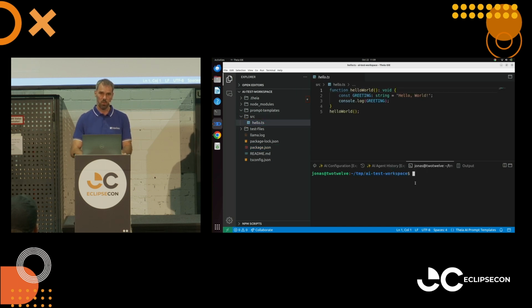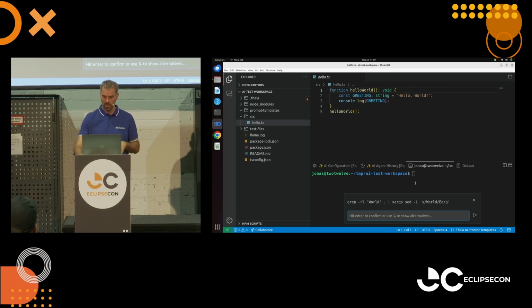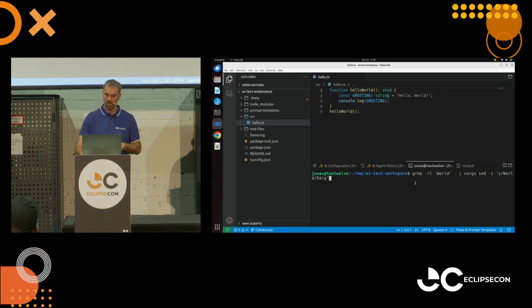Now I can press Control I, and now, as you can see, this is directly integrated in the terminal view. It's still based on Theia AI, so I don't have to use the default chat. And now I can ask something: replace all strings "world" with "add" in all files. Let's see what it does. So now it asks, oh, that looks good. I don't know, I will run it. So with enter, I can add it here. And let's just run it.